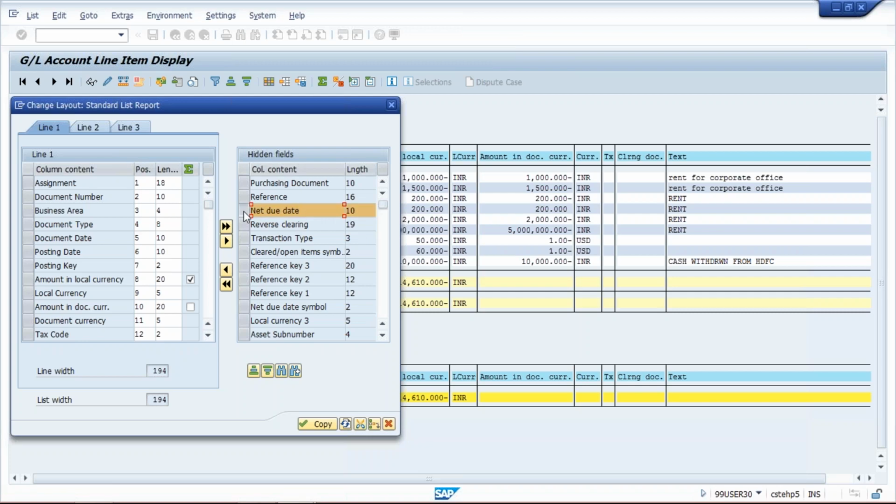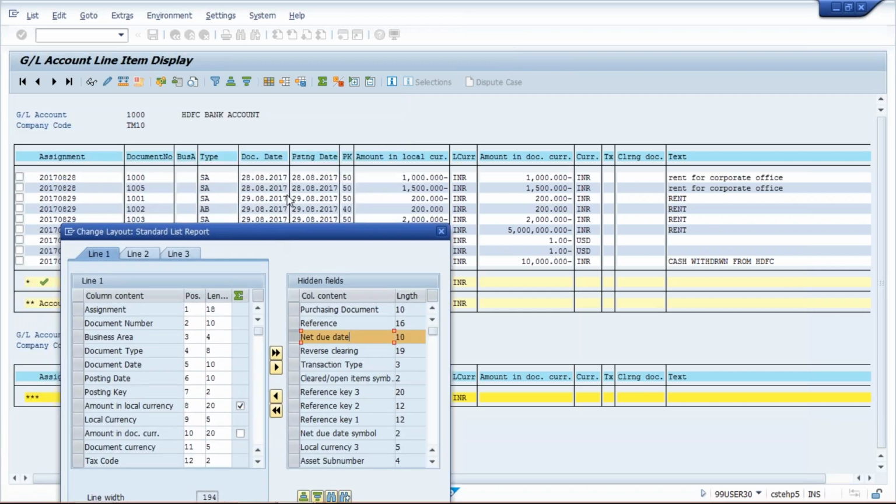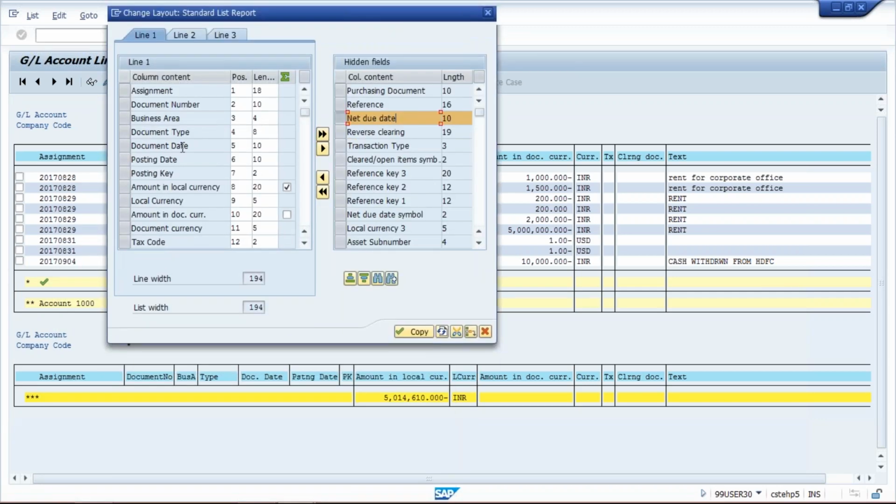Okay. Now the next question is net due date, where exactly do you want it? So if the requirement is that I want it after posting date, then here in the left side, you have to see where the posting date is. So here is the posting date. Before posting date, we are having posting key. So select that posting key and click on this.